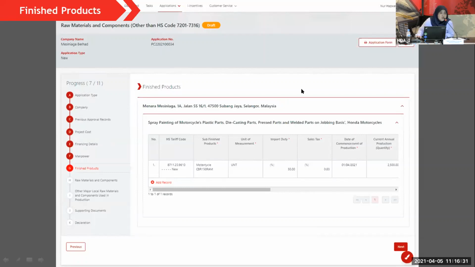Finished product is the one that is listed. Okay, so the first one you can see here is your location. If you have more than one location, you will see more than one location listed here. For each location, you will see the list of products. This list of products and locations is populated from the C section, the previous approval record.